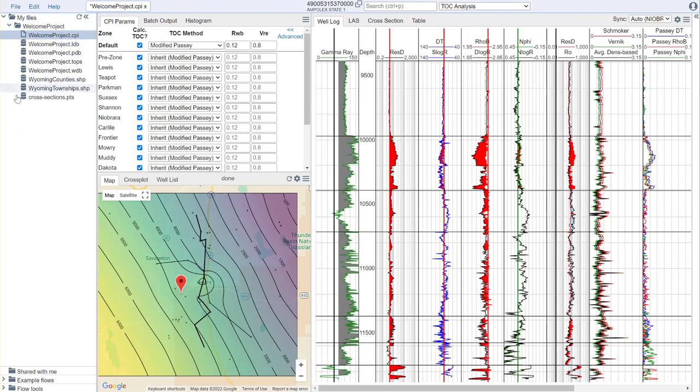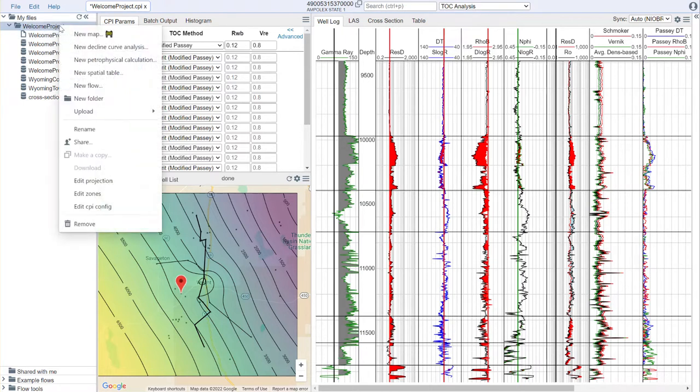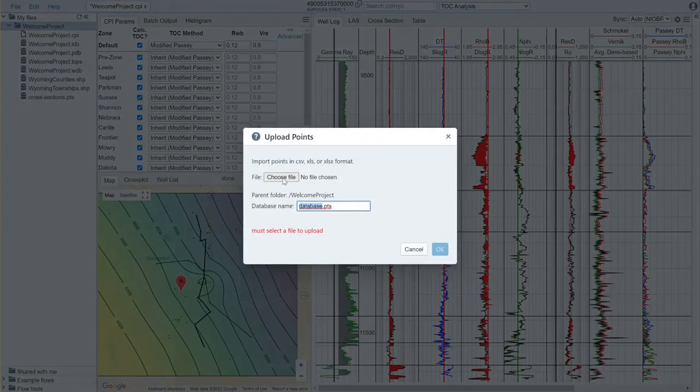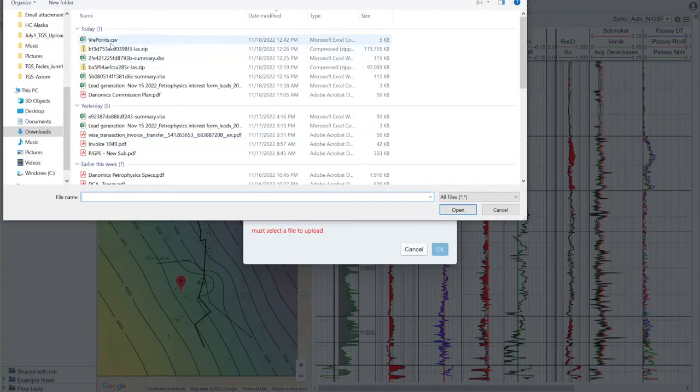So I'm going to expand out my files area, and I'm going to bring in some data that we've measured. This will be data from the Niobrara and the Mowry formations of vitrinite reflectance. So to do this, I'm going to right-click, I'm going to say Upload Points, and I'm going to call this VRE data as the name that I'm giving it. I'm going to choose that file.